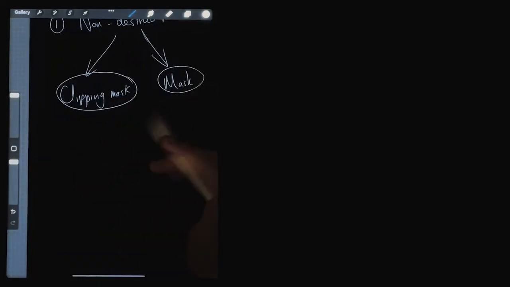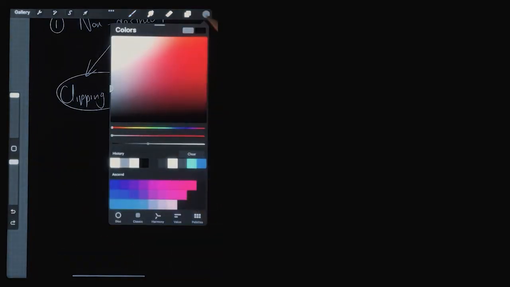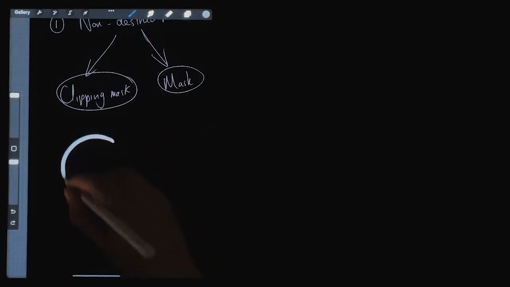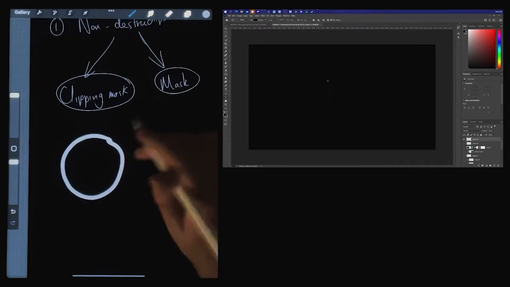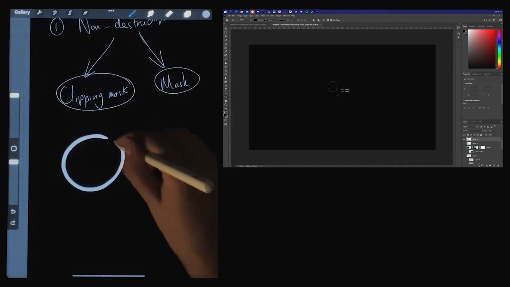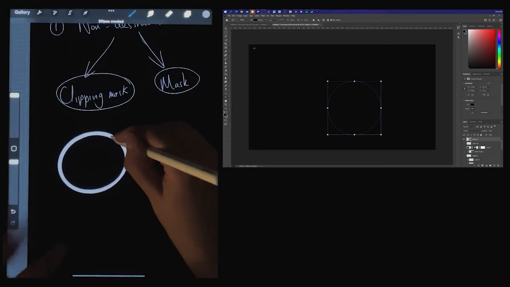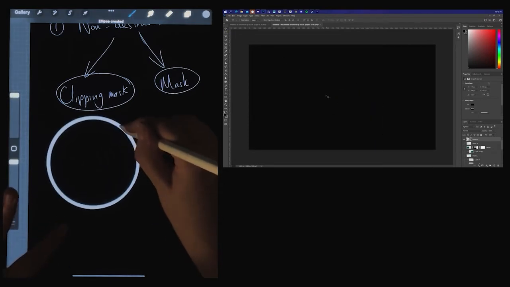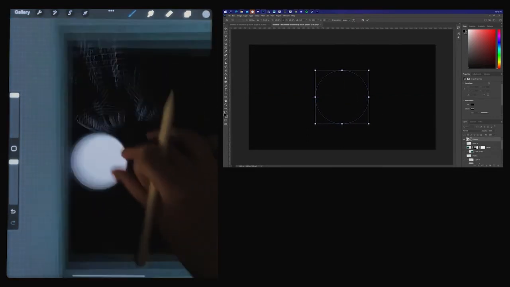And here's a quick little hack if you didn't know it already. Oh, that's way too bright. So say you want a nice circle. You draw your circle, all shabby, then you hold it down, and then you take one of your fingers and you just tap it like this, and it creates a perfect circle. And then you can drag this in like that. So now you've got a perfect circle.